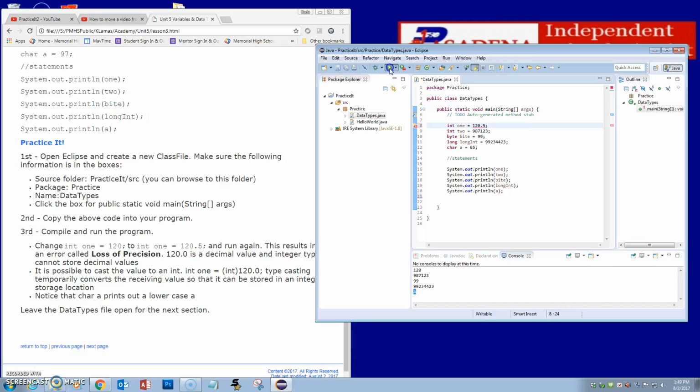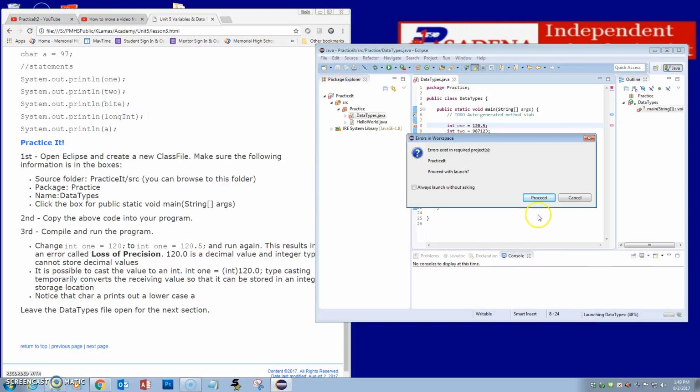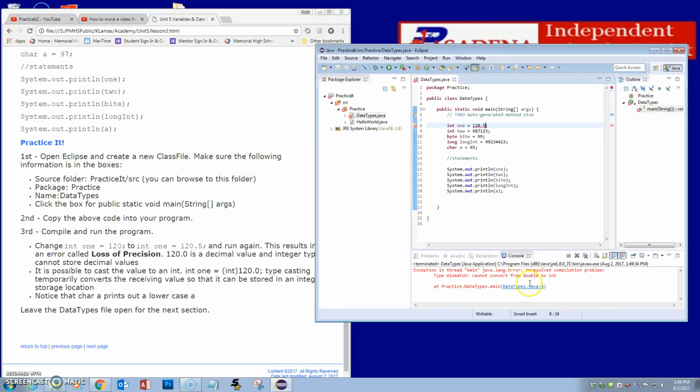So if I was to go ahead and compile this and run it, it's going to tell me there are errors that exist in the code. And if I hit proceed, it's going to give me this error. It's going to say exception in thread main, unresolved compilation problem, type mismatch, cannot convert from double to integer. And we'll talk more about converting doubles into integers. It's called casting. And what you would have to do is come over here where you have the 120, and change it or add int so that you could do that.